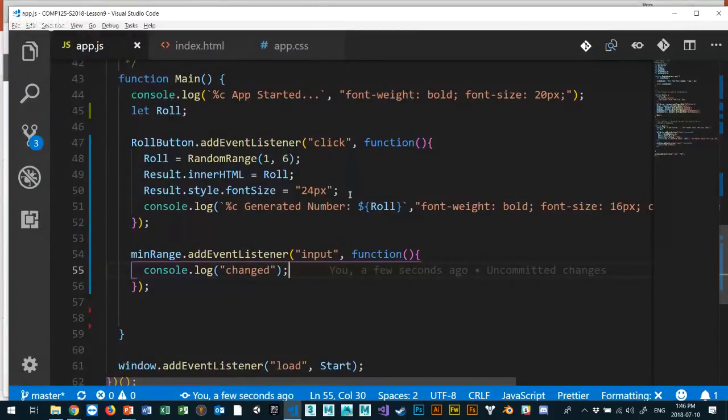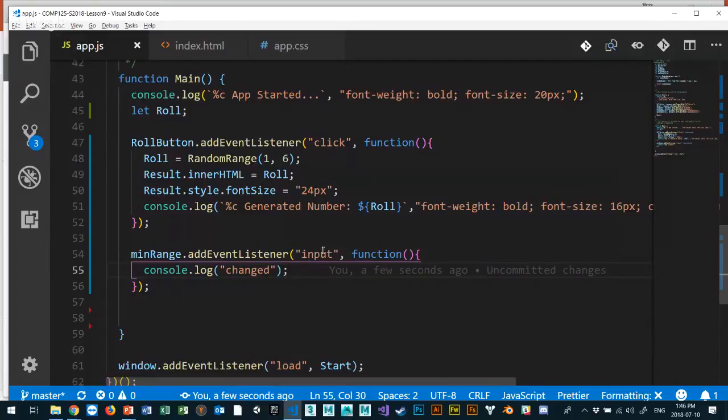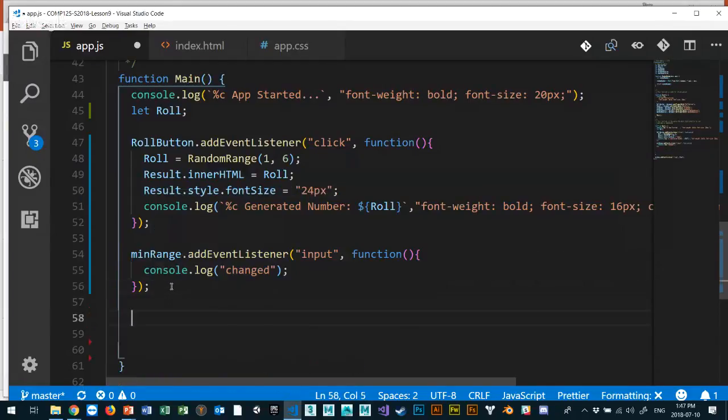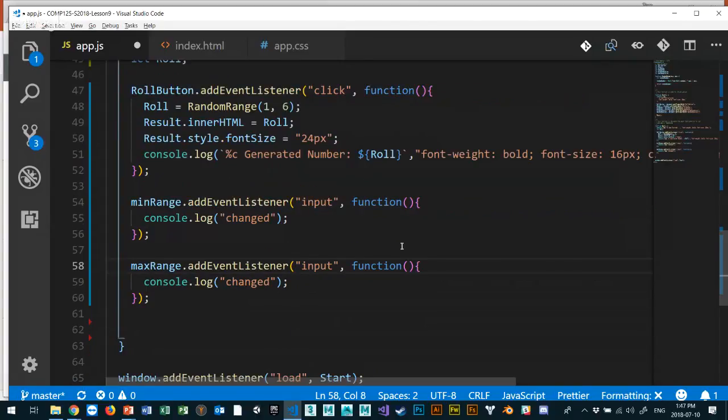Also, I didn't print out the current value yet. I will, but first I want to create these two event listeners. One is this one, and this input is for the min range, right? I want to do the exact same one for the max range, because those are the two things that can change: min range and max range.